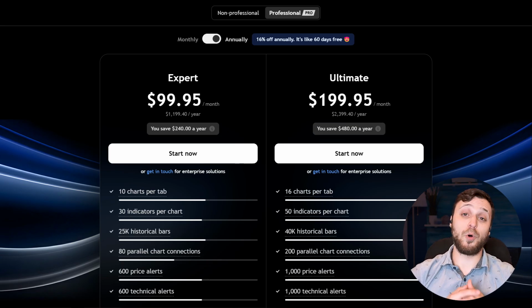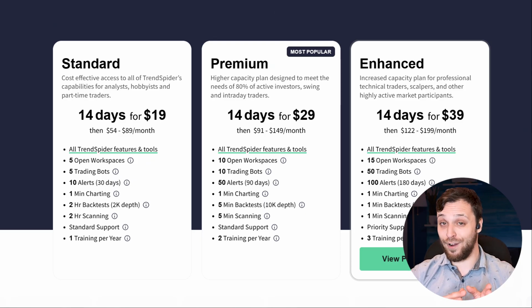But what about the costs? When it comes to pricing, both TrendSpider and TradingView are reasonably priced, considering everything you get under the hood, and they both offer tiered plans that can scale with your growth as a trader.